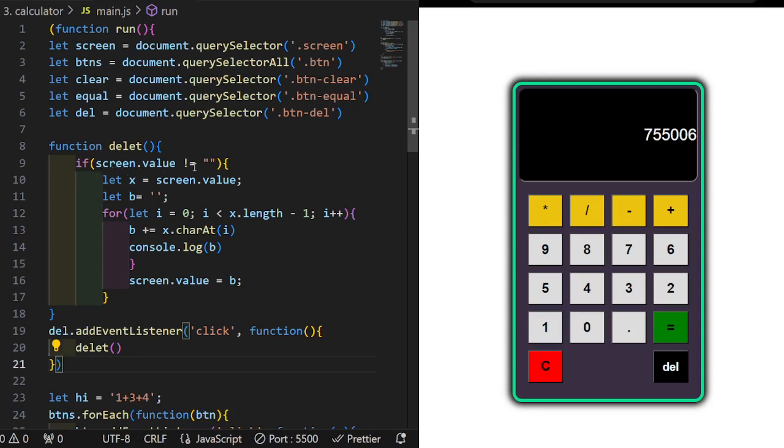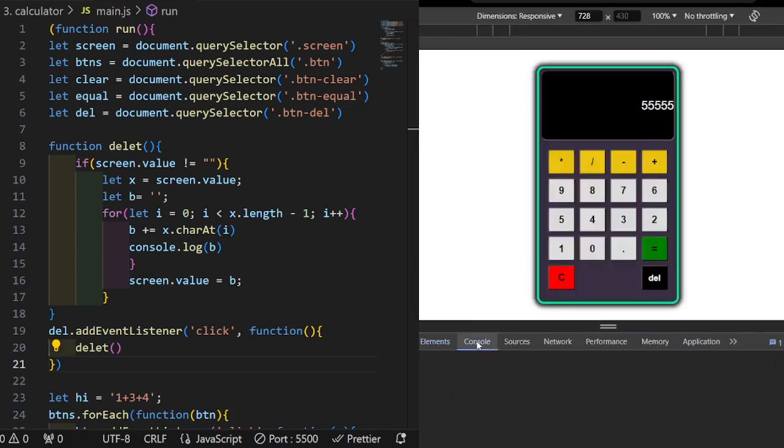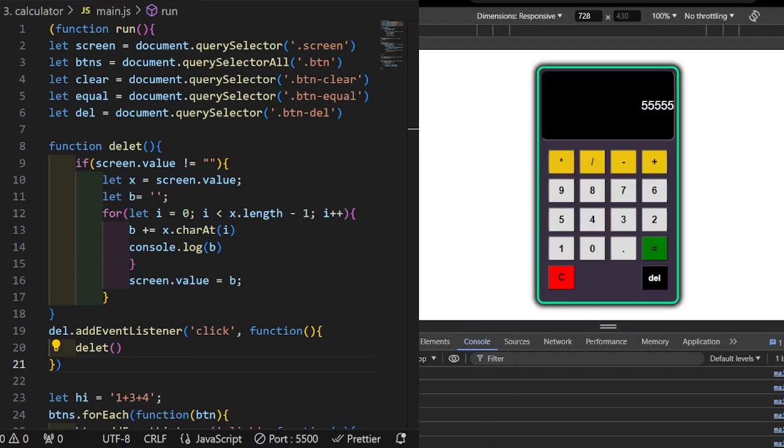Now I have if string.value is not equal to an empty string, then run all this other code. Now let x equal string.value, which means that my string.value was not an empty string, so it wasn't like this. If it was like this, whatever I click here is not going to work. But since it has a value, x is equal to the value of the screen. So for simplicity, I'm just going to open my console so that you can see whatever I'm doing here. If I refresh this browser, okay, yeah. So now I have four values here.